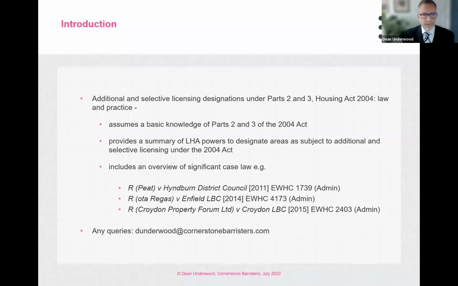And so what will we be looking at today? Well, principally, we'll be looking at the process of designating areas under Parts 2 and 3 of the Housing Act 2004 as subject to additional HMO and selective licensing. We'll be looking at aspects of the law and practice. So for the purposes of the webinar, I've assumed a basic knowledge of Parts 2 and 3, although I will still nonetheless be covering some of the basics. As indicated at the top of the slide, the focus will be on licensing designations, and so relatively little will be said about mandatory HMO licensing, because of course that doesn't depend on the designation, but it will be covered in brief at the start.